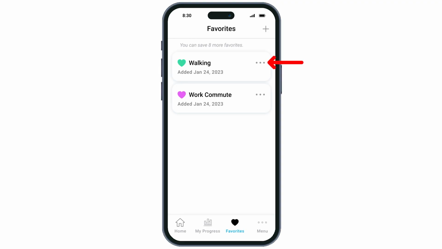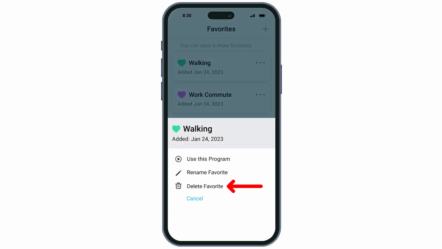If at any time you'd like to delete a favorite program, tap the 3 dots on the right side next to that program. Then tap Delete Favorite. It's important to note you can't delete a favorite program that is currently in use.